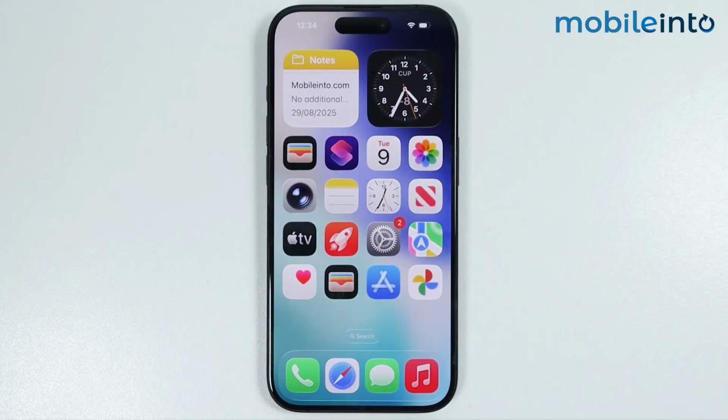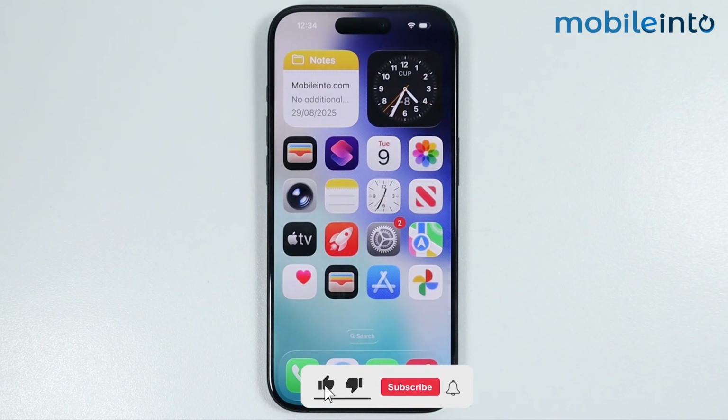Hey, what's up guys? So in this video, we will see how to recover deleted tabs on Safari on any iPhone. Now, there are a few methods to recover deleted tabs on Safari.